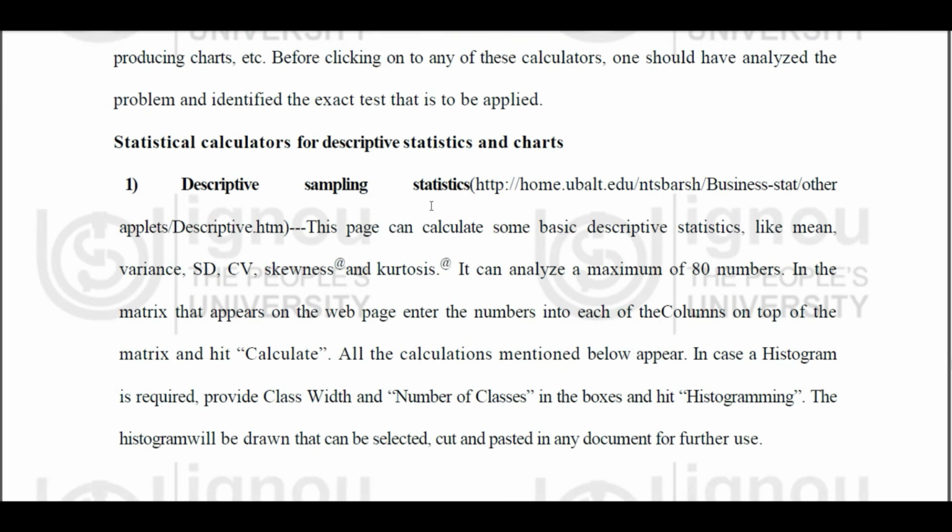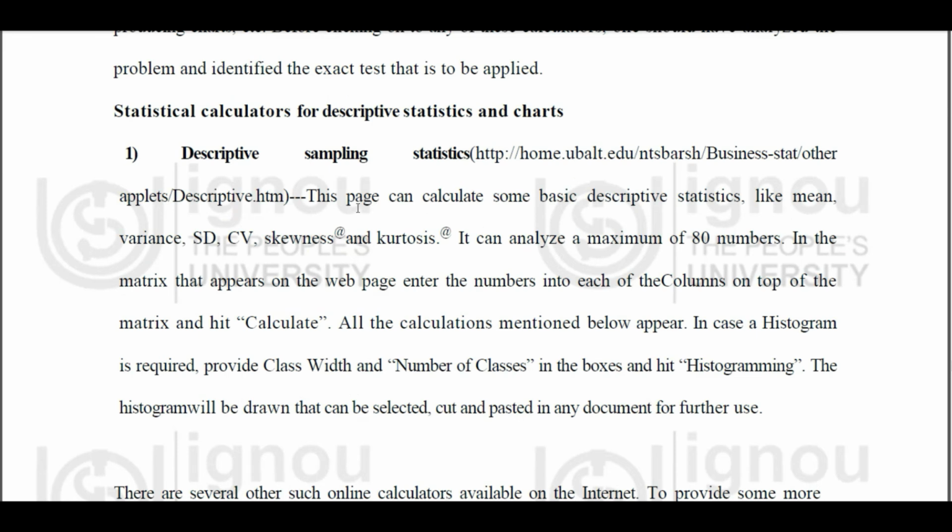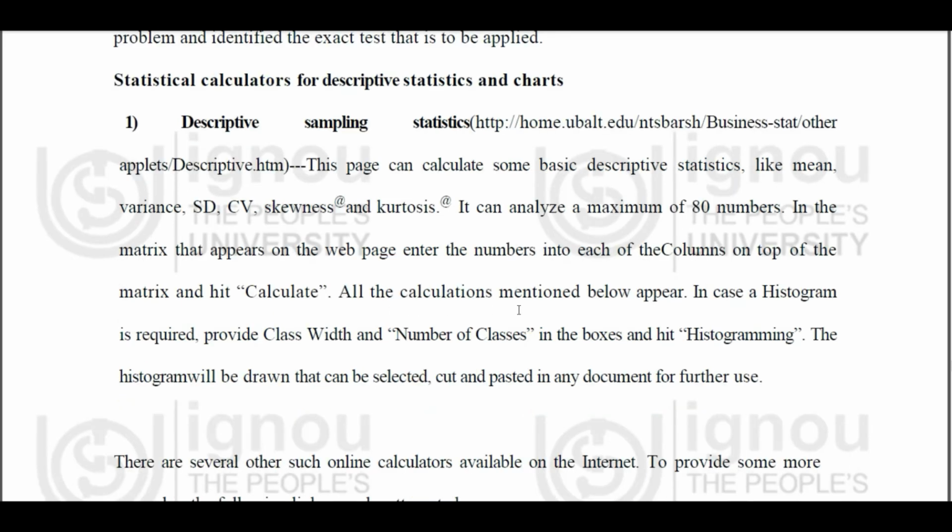Online descriptive sample statistics. This page can calculate some basic descriptive statistics like mean, variance, standard deviation, CV, and skewness and kurtosis. It can analyze a maximum of 80 numbers. In the matrix that appears on the web page, enter the numbers into each of these columns on top of the matrix and hit calculate. All the calculations mentioned below appear. In case a histogram is required, provide class width and number of classes in the box, and hit histogramming. The histogram will be drawn that can be selected, cut and pasted in any document for further use.